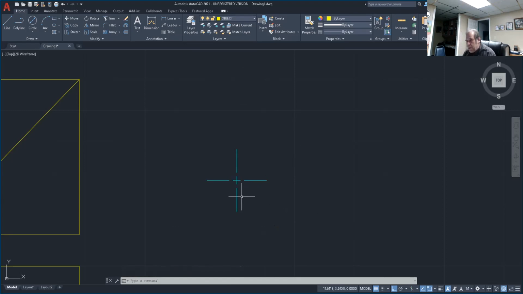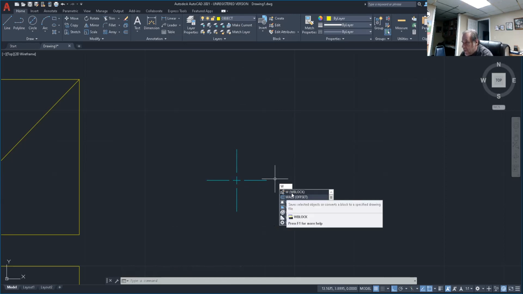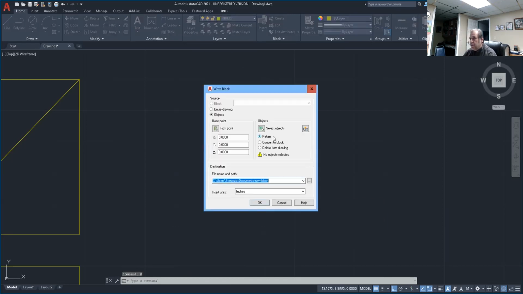Okay, now to create a W block, what do you think the command is? W block. So W, and see, W is W block. See, it's a shortcut right there. See that first one? So I could hit enter. So we have a couple of things now. There are 3 things we have to do to create a W block. We have to give it a base point. See that little box right there? So we have to pick a point. We have to select the objects, and we have to give it a place to save it.